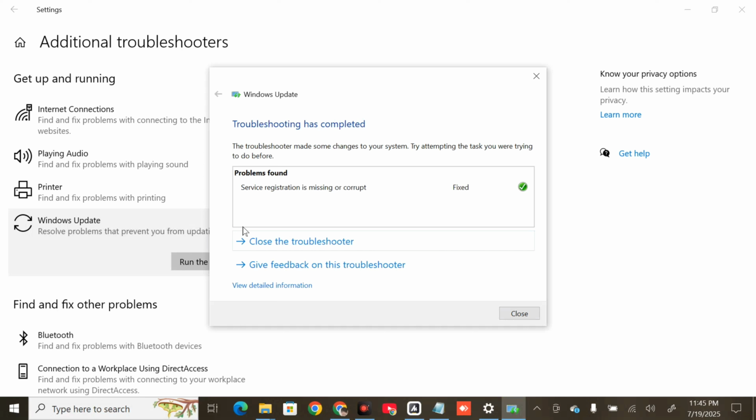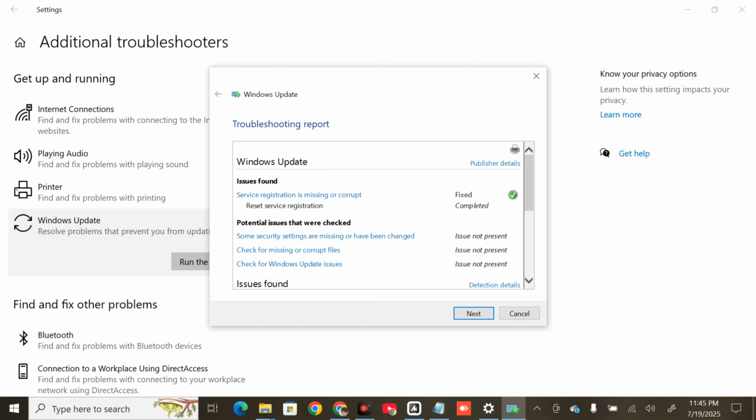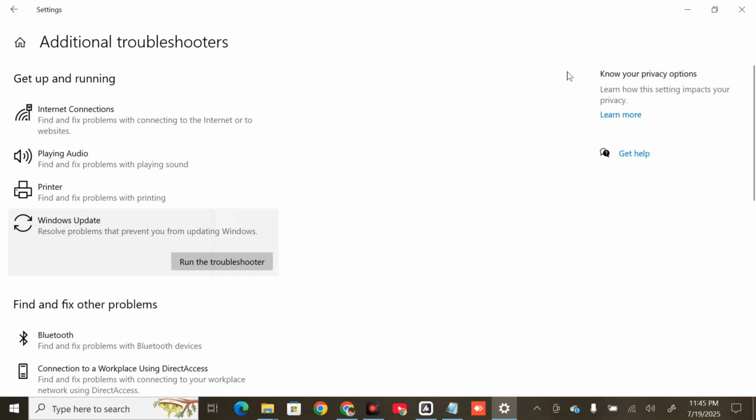Troubleshooting has completed and problems found: service registration is missing or corrupt. You can see it's already fixed with the green check mark. The next step, you can view detailed information about these issues. If there are more errors, follow the on-screen instructions to fix them, and click next. After the Windows Update troubleshooter, we need to close.